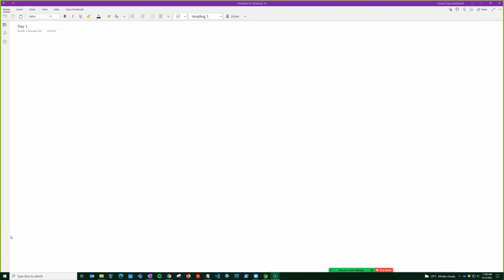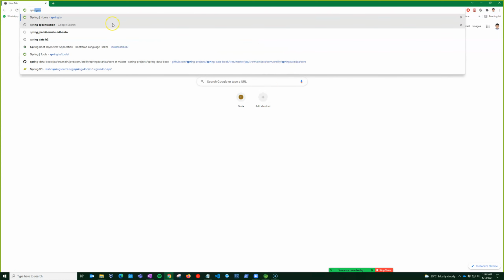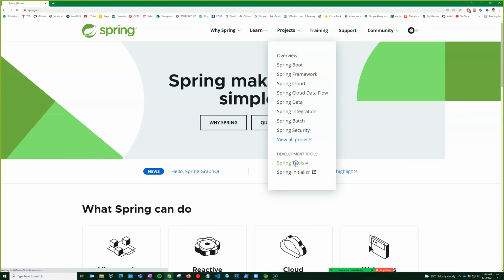Welcome SA53. So this is what we're going to do. All these things are set. So now it is time that we go into the installation and see how the installation happens. As I mentioned, what you need to do is go to Spring IO, and then in the projects there is this Spring Tools 4.